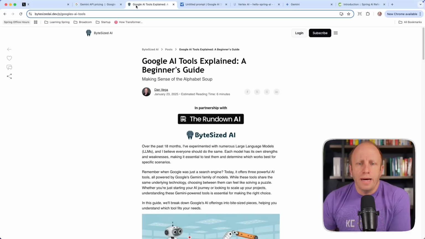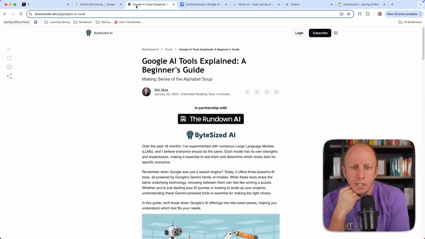Pricing really good. Now, here's what I want to talk about. I wrote an article for this over on bitesizedai.dev, a free resource for you if you're interested.